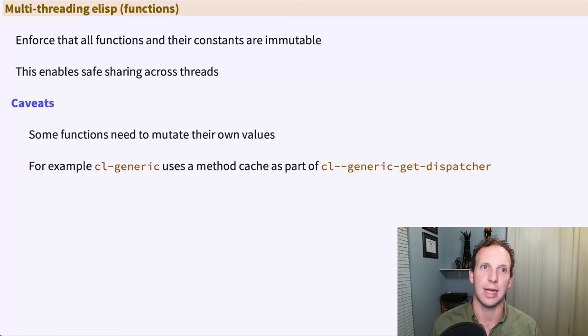However, there are some caveats to this. For example, some functions actually do need to mutate their own data. The example that we run into is CL generic. It uses a method cache, and so it has to be able to update that cache. And in this case, we just made a special case for this particular situation, but we don't know what more of these we're going to run into in the future, where this is needed behavior to be able to mutate a function.